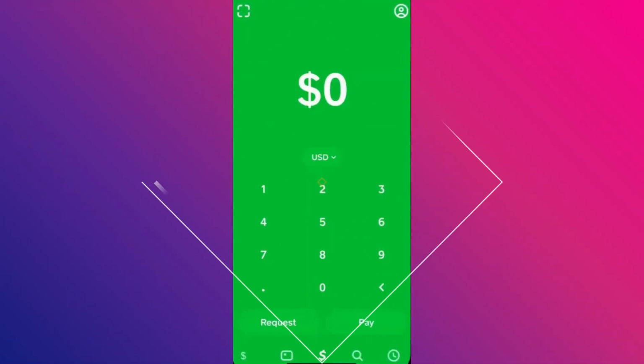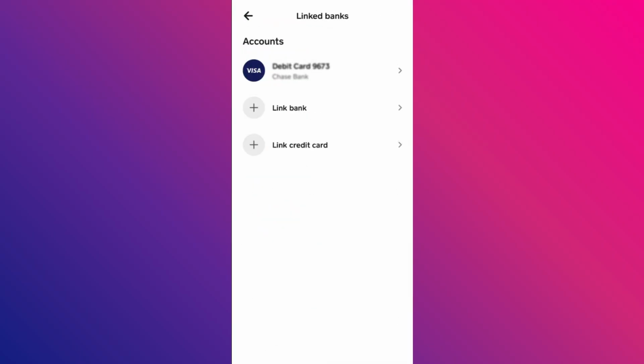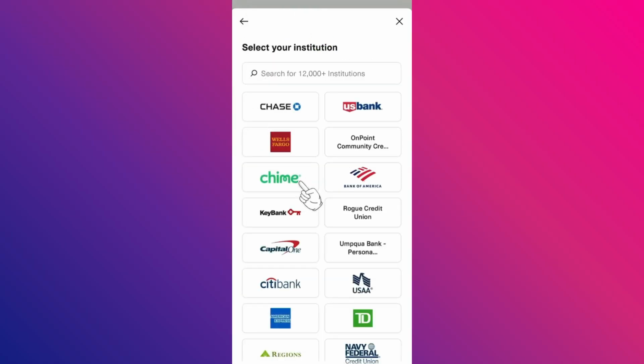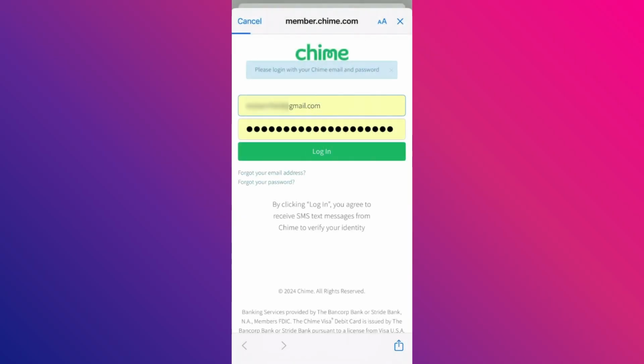Alright, so let's begin. If you haven't already, link your Chime account by tapping your profile in the top right corner. Under Accounts and Settings, tap Linked Banks, then tap Link Bank. Continue, and from the list, select Chime. With your Chime login ready, tap Continue to log in, then enter your email and password.